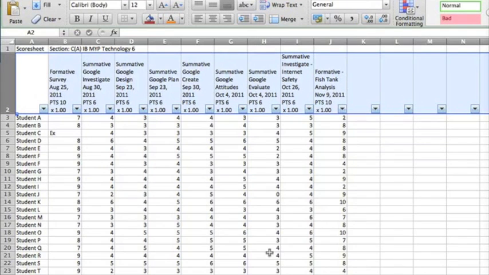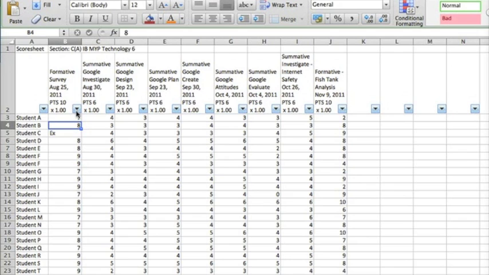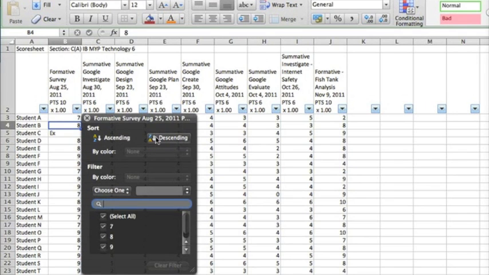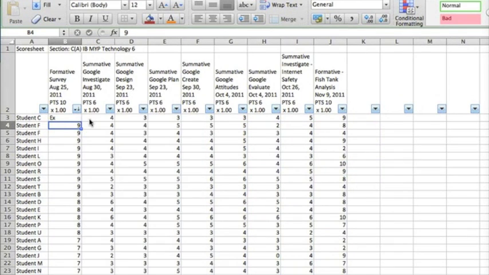Now if we click on here and click on this arrow here, we want to sort the students in descending order. Okay, we're sorting them from biggest to smallest. I can close that now.